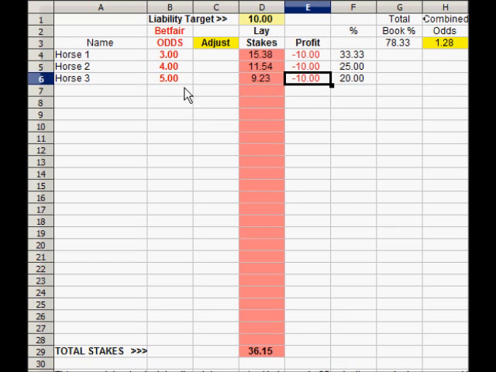So if you've got your 3 runners in, for instance, and one of the lay odds alters, say maybe that goes to 6 or something, all 3 stakes will alter so that lay liability is maintained. So if I put that to 6 now instead of 5, you see them all alter there. So we've still got a lay liability of 10, but all these stakes have altered.